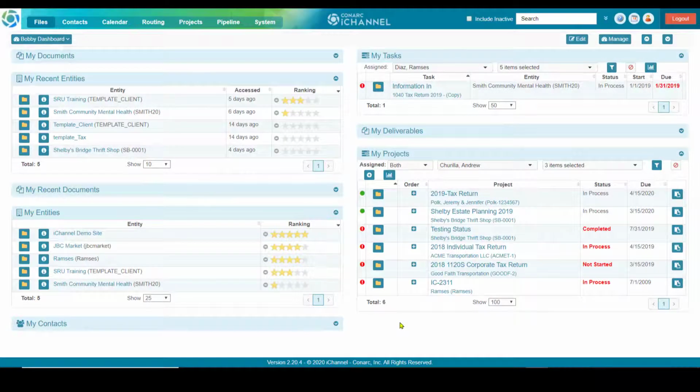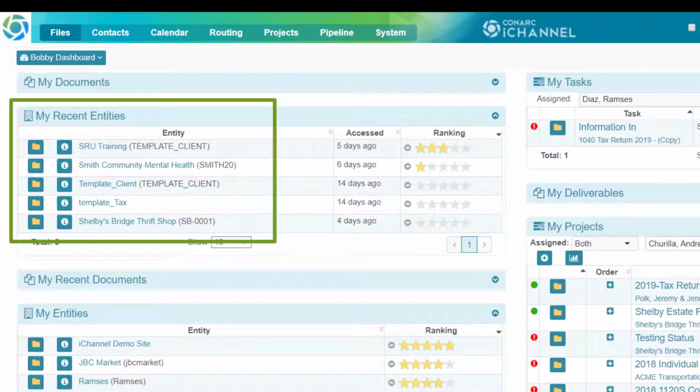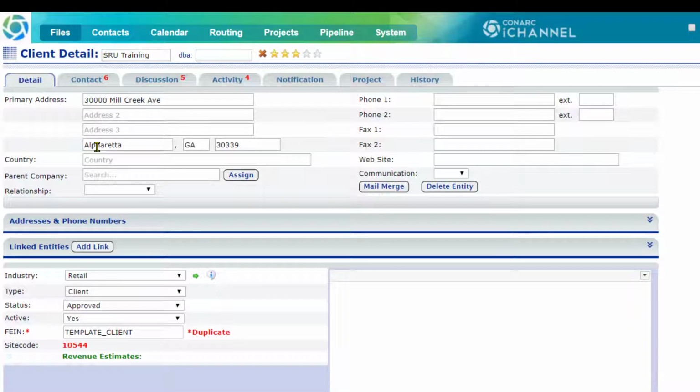From the dashboard, access an entity. When you locate an entity, double-click the entity name to access the client's CRM where you would like to create the contact. In this example, I will be adding a contact to the SRU training entity. Once you've accessed the client detail, click on the Contacts tab.